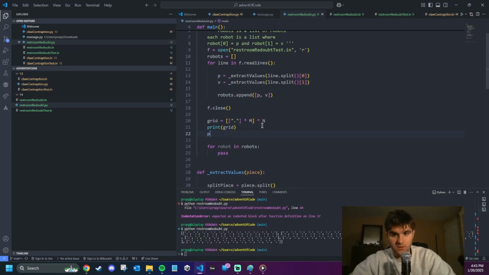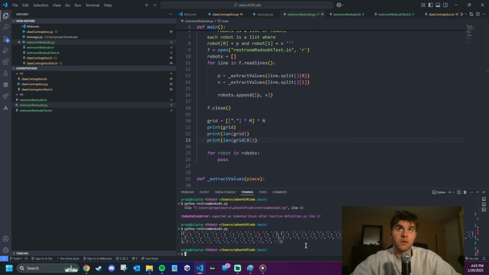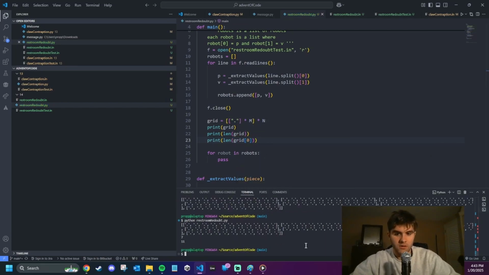So just to make sure, I want to print length of grid, and print length of grid of 0. So this should give me 711. Sweet. All right, so that's that.